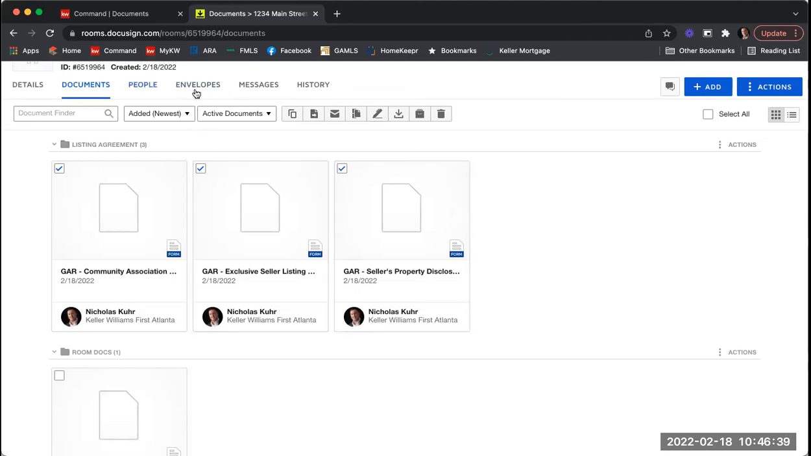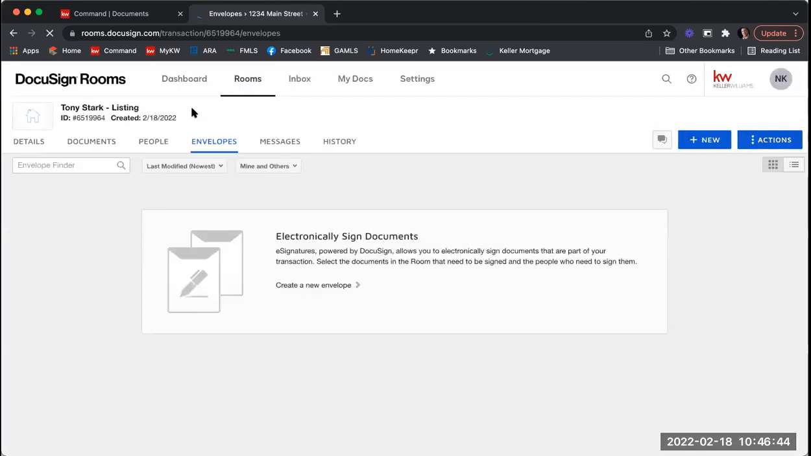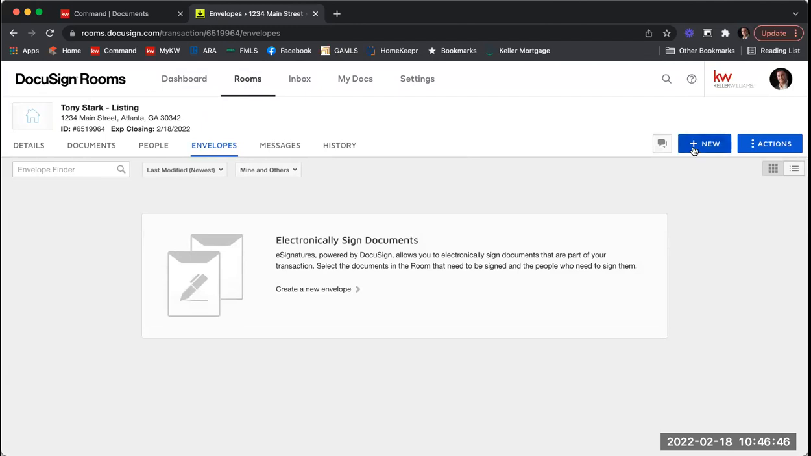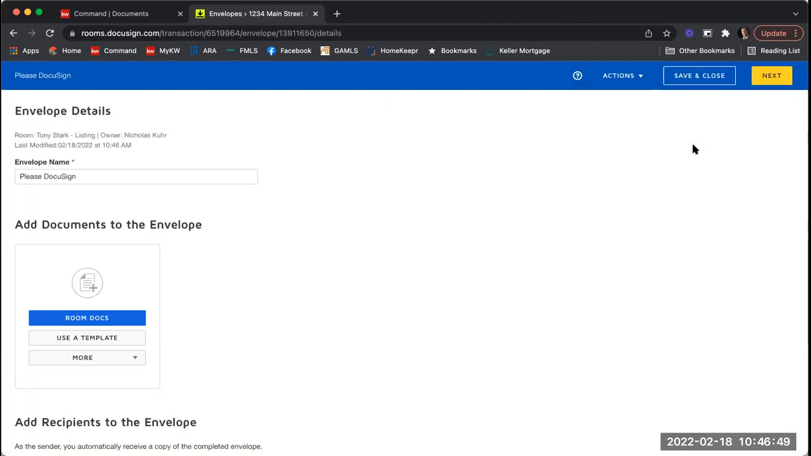The next option is to go to Envelopes. And up in the top right-hand corner, I'm going to select New. And now I'm going to create my envelope. And again, with everything, let's start at the top and we'll work our way down, filling in all the information and adding it as we have it. So envelope name, it's going to default to Please DocuSign, but please update this to something relevant. So this is going to be 1234 Main Street, exclusive federal listing agreement and purchase and sale.